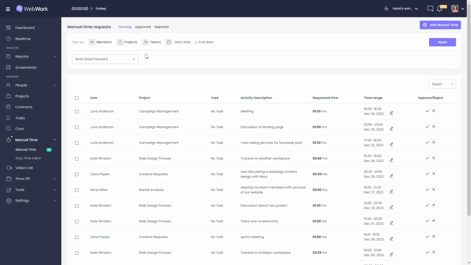If you are the owner or the executive manager, you can view the requested manual times of other team members as well. In order to do so, go to Manual Time on the left again, and you will see all the requests, including pending, approved, and rejected. You can filter the view by members, projects, teams, and dates. If necessary, you can also export the reports in CSV and XLS.